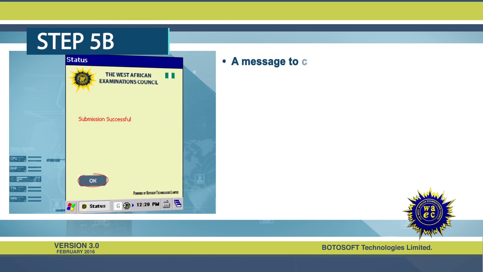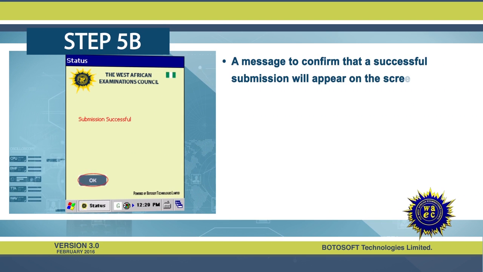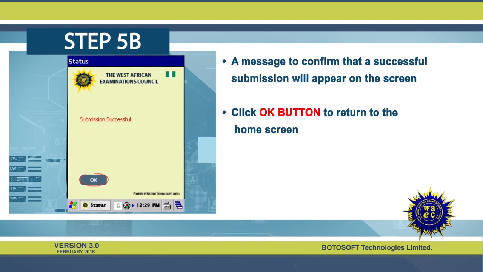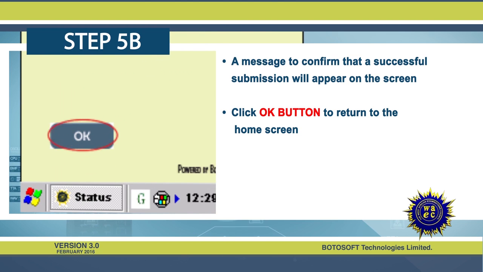Step 5B. A message to confirm that a successful submission will appear on the screen. Click OK button to return to the home screen.